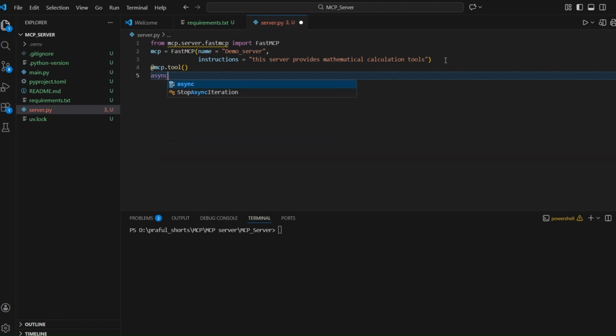Now we will write the async function. We use async def instead of just def. This means our function is asynchronous. It can handle multiple requests at the same time without blocking. Don't worry too much about this for now. Just remember to always use async def for MCP tools.